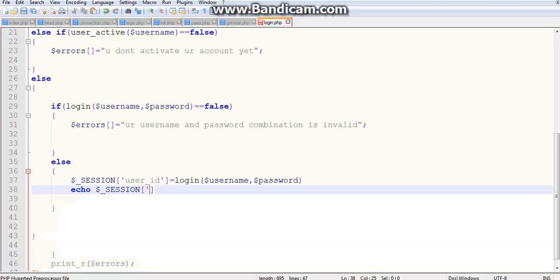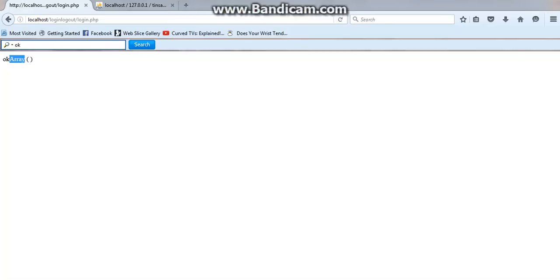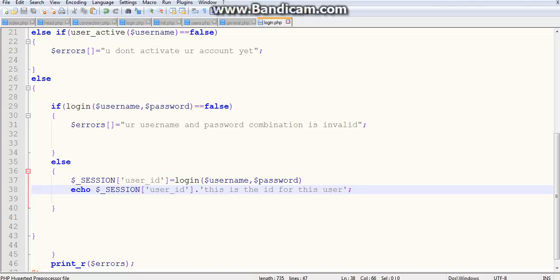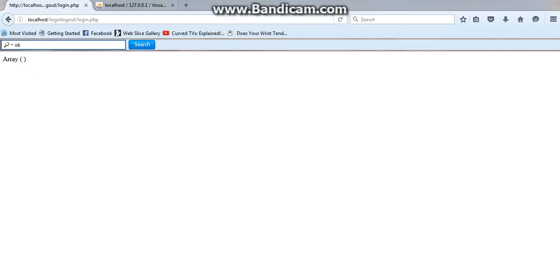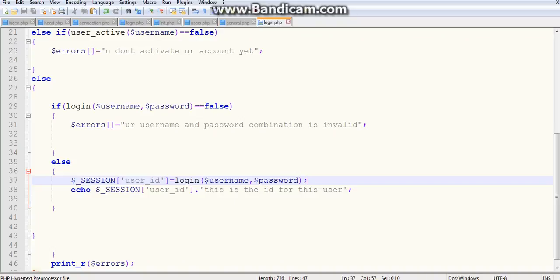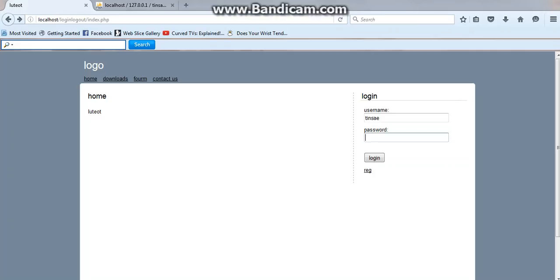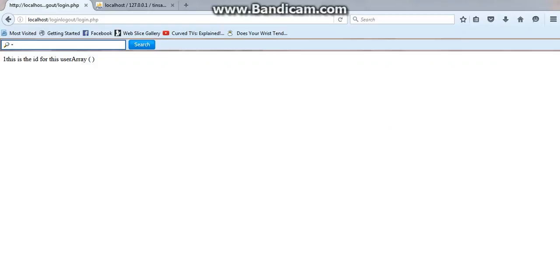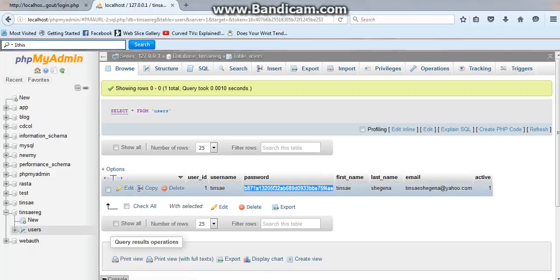So the user ID. Let me append some string here and say this is the ID for this user or something like that. Let me come and refresh my page here. In line 38, I don't know what's happening here. I keep on missing semicolons. Okay, sorry guys. Okay, it says OK. There's a session here, so I'm going to type my password here. It says 1. Why does it say 1? Because the ID for this user is 1 here.